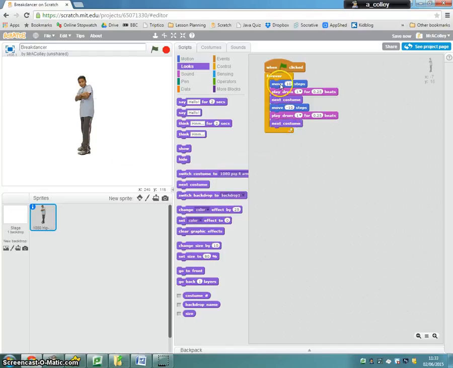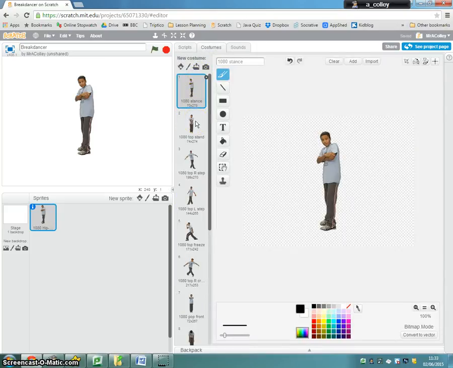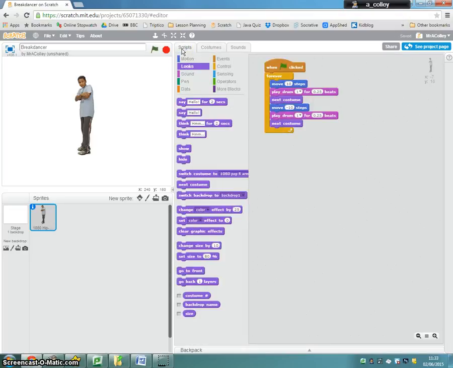So now he'll move, you'll hear the drum, and then he'll change the costume. So he'll change from this to the next one. Then he'll move back and change to that one, move again and change to that one, and so on. And that creates an animation that looks like he's dancing. So if you watch, there we go.